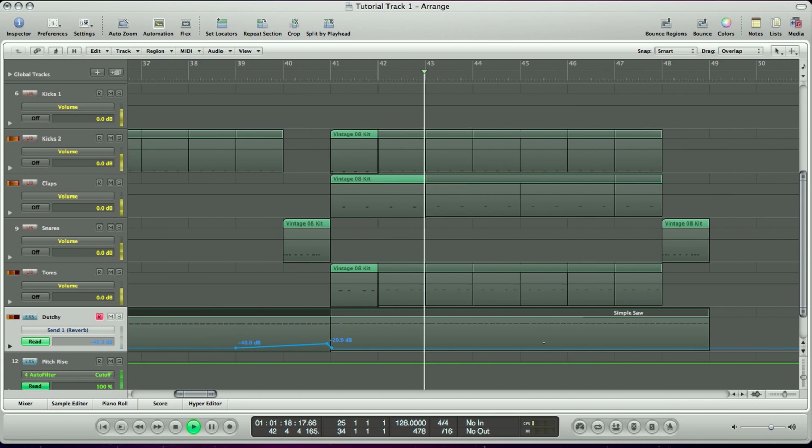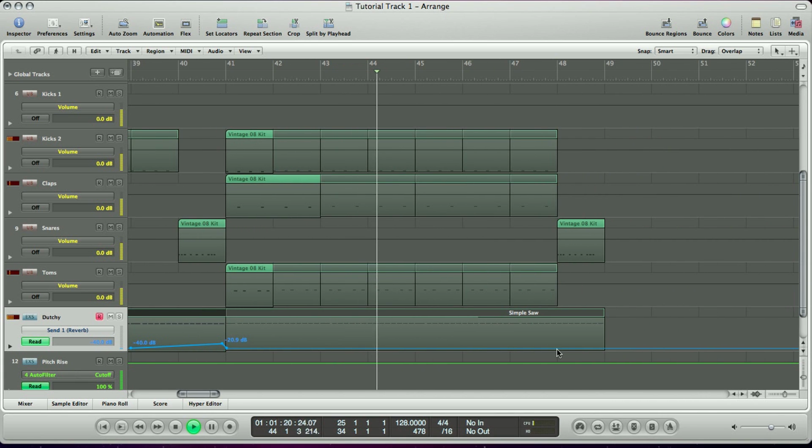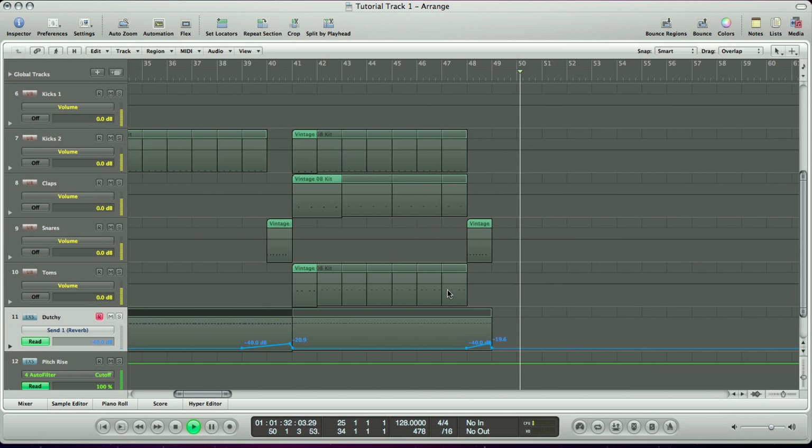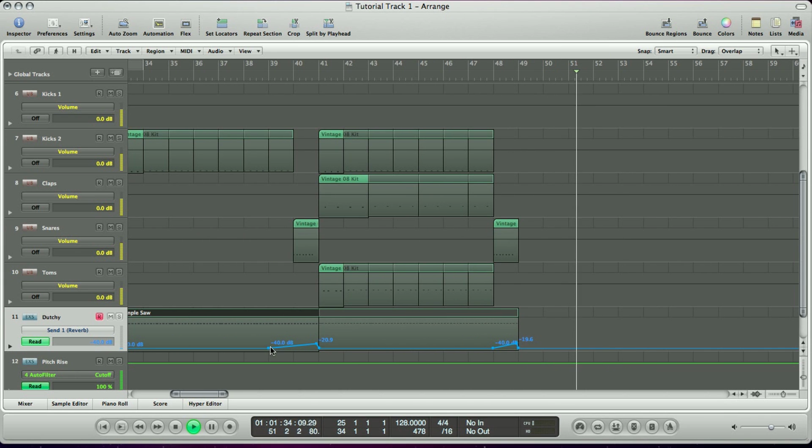And do the same thing when the snares come back in at the end. So we'll raise that from -40 to like -20. That makes it grow a little bit when the snares come in, and let it shrink back down for when the loop restarts. And we only want that to go for 4 beats.